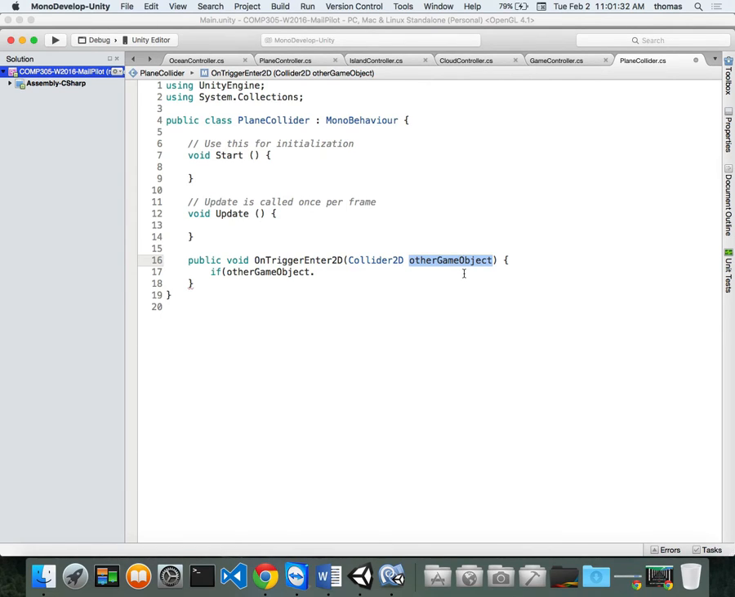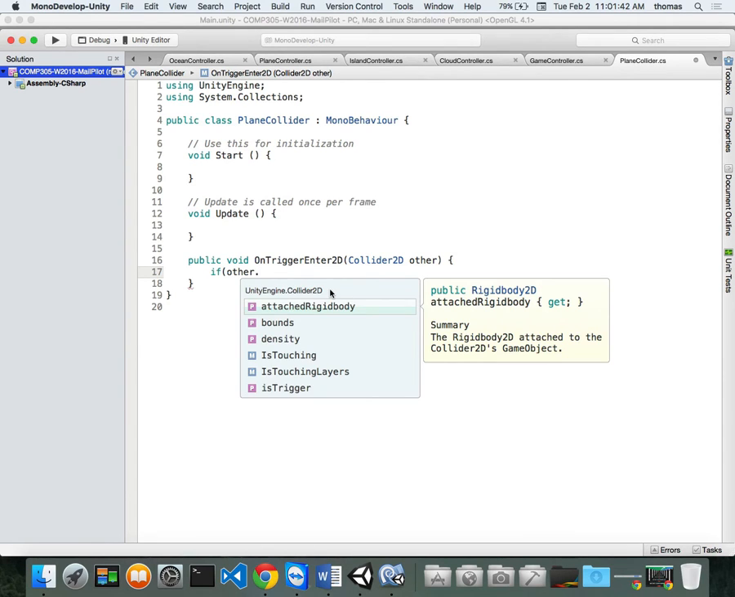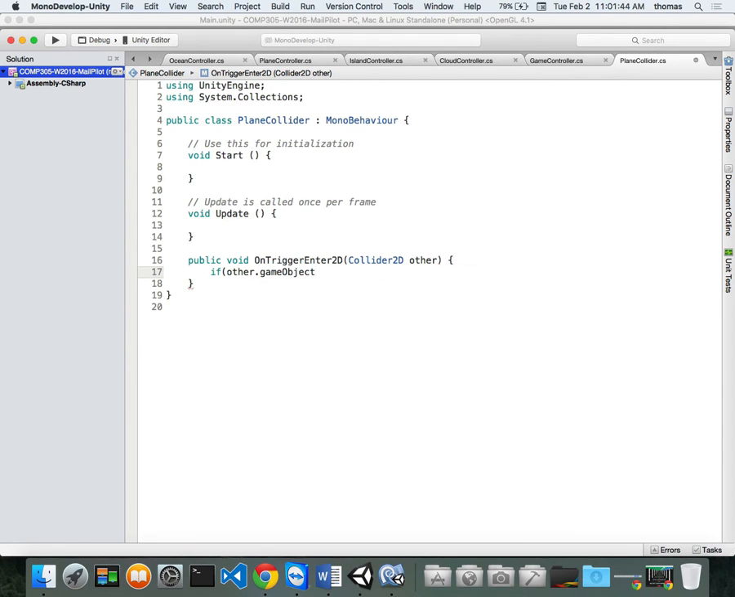So let's go back to what it was. Other, all it means is I'm declaring a variable called other, and when I use my dot accessor method, I can access the game object.